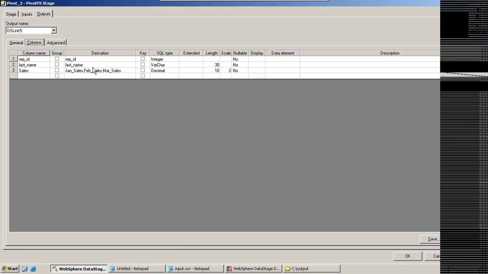If you observe in the stage, you don't have any properties at all. In input, there are no properties at all. In output, there are no properties at all. The only change from any other stage to this stage is using this derivation. Clear, right? Yes. This is what is called your pivot operation.